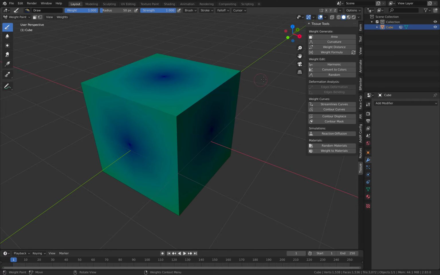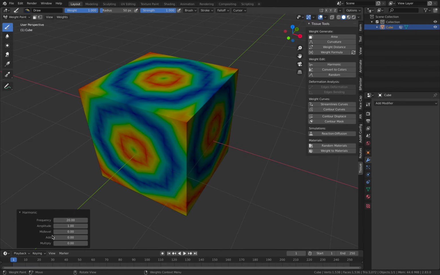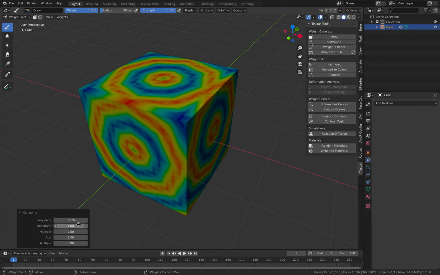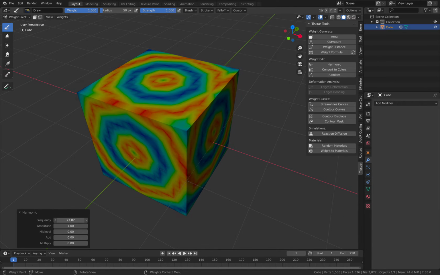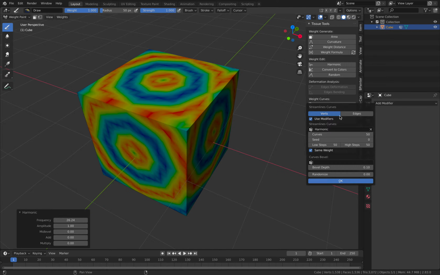Okay, so we can use something like harmonic and play around with different values. You can see it's updating quite nicely. And I believe the next thing we want to do is to simply click on the Streamlines curves. There's also contour curves. This has been there for a while. Also the other options. Streamlines should give the result that we want.